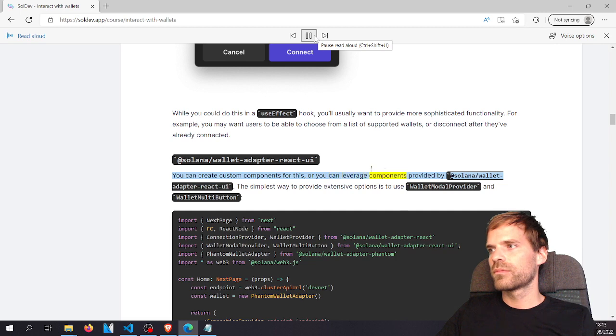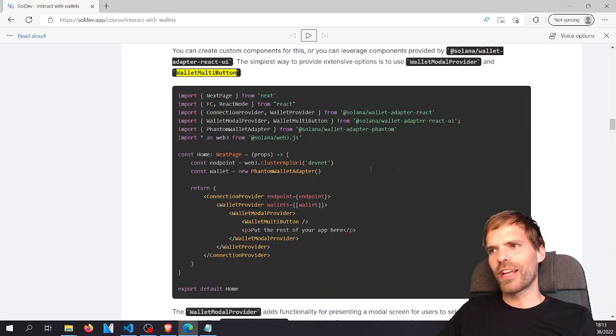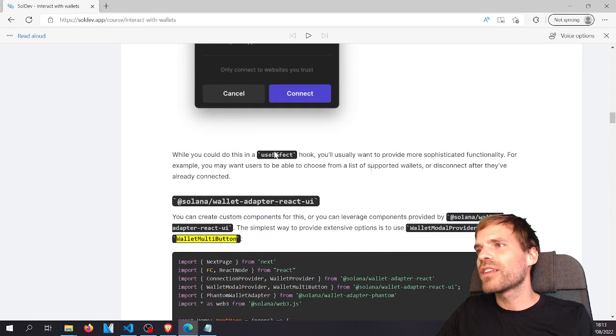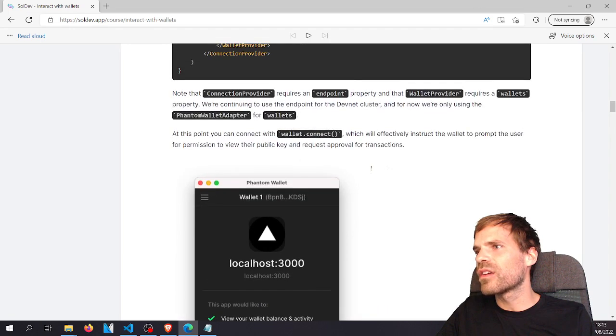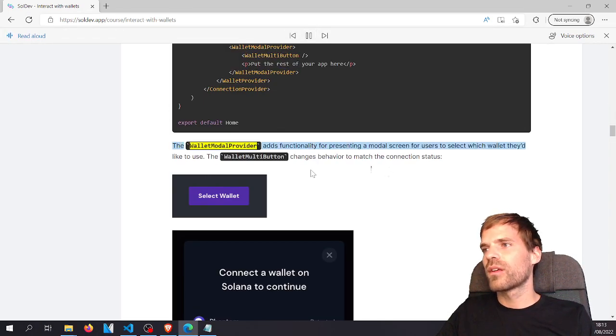You can leverage components provided by its Solana WalletAdapter React UI. Oh yes, using stuff that is already implemented. That makes sense. So let's just use this one as well, and then this one. What do they do again? They provide you with a hook that does the wallet connect. The wallet modal provider adds functionality for presenting a modal screen for users to select which wallet they'd like to use.